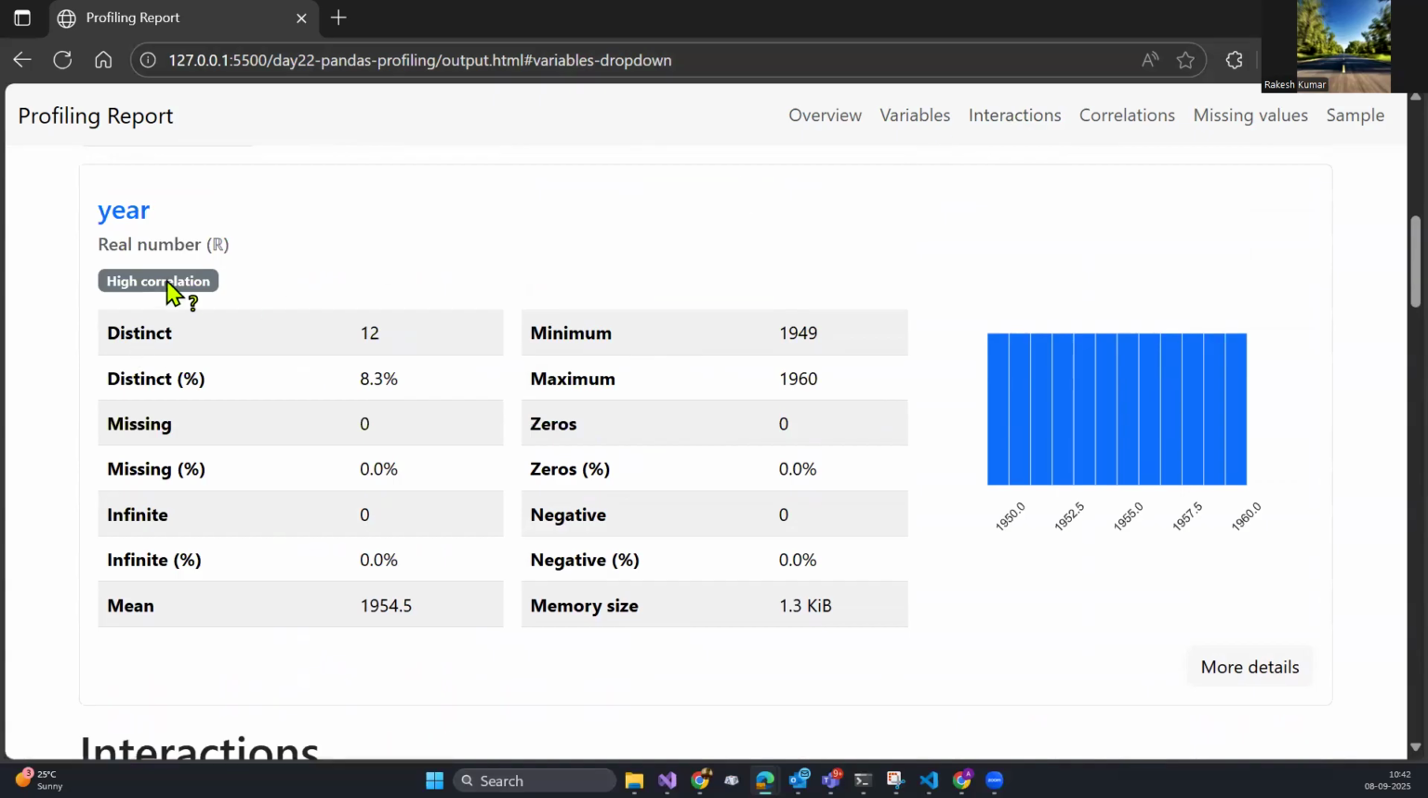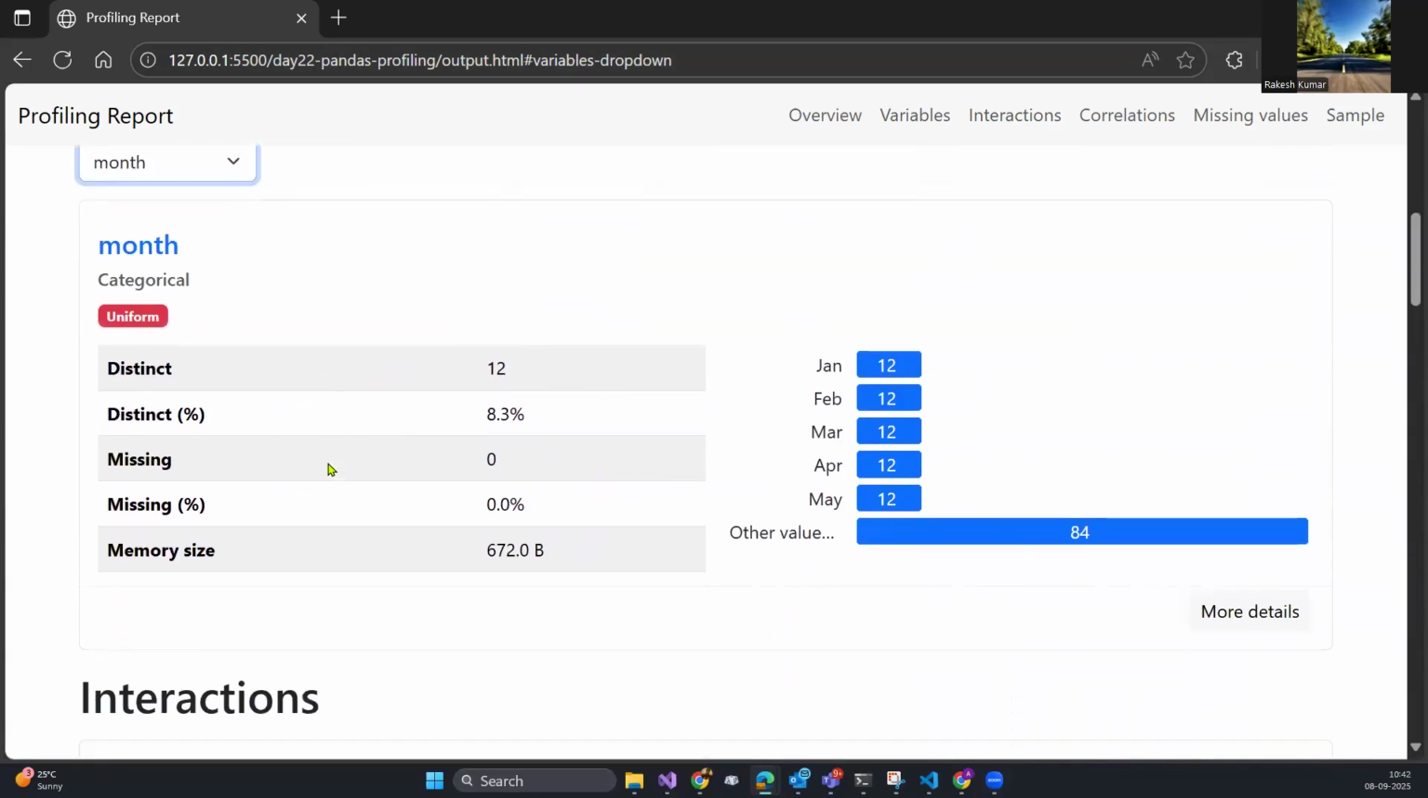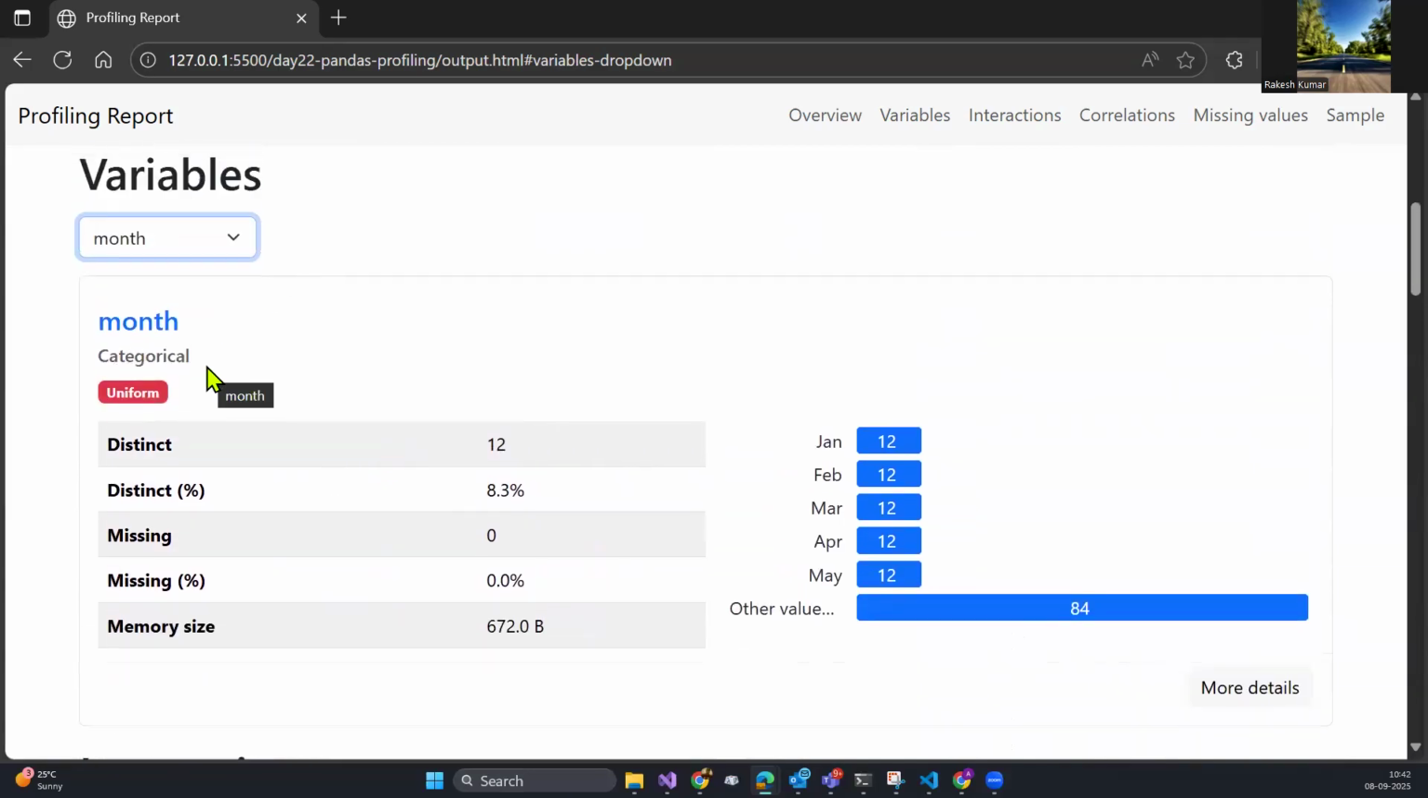Next section will come. So for years we saw it, and we can see per month as well, right? So this is a categorical value, and the previous one was numerical, right? So it's displaying categorical, and this is also uniform and distinct, 12 distinct values are there, distinct percentage, missing none, memory size this much for this particular column. And the other values show Jan, Feb, March, April, May. Up to May, it's showing its count. So it has 12, 12, 12, and the others are combined and shown in this one.